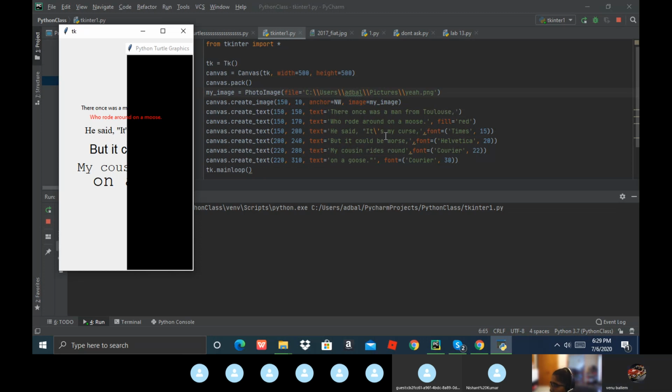And then the font is Times, size like 15. So the font is changing, and the size is changing too. It's changing from Times New Roman to Helvetica to Courier.